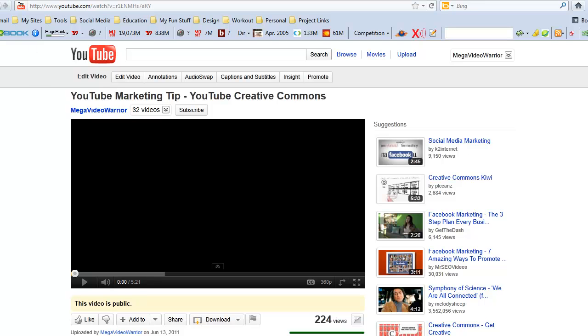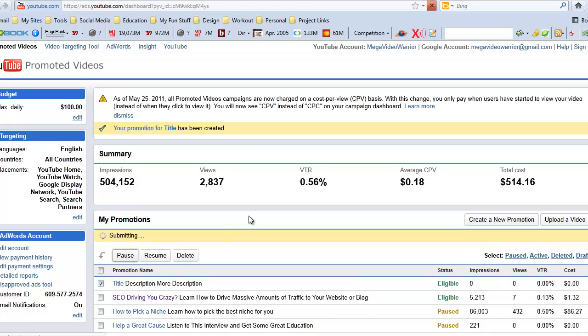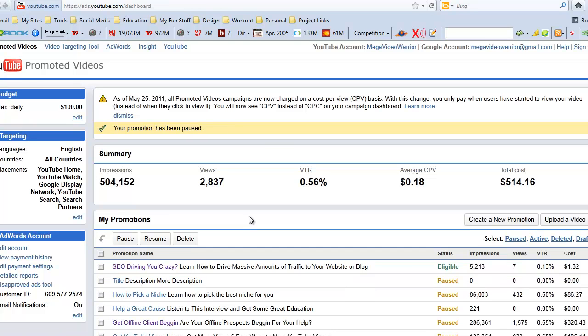Okay? Now if we go back to the promoted video dashboard and we go here, we say, okay, this one, we want to select this one here, and now we want to click on pause. Now this is going to pause the campaign. This means that regardless, I could optimize the crap out of that advertisement and make sure that it shows up on every single keyword or whatever. If I pause it, then that means that it's not going to show up on the search engine.